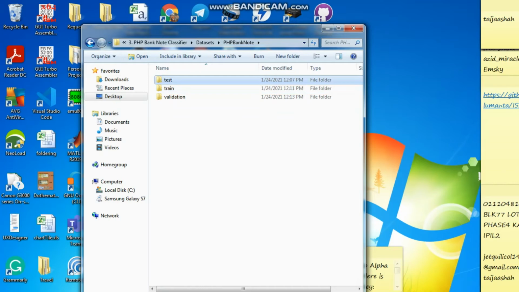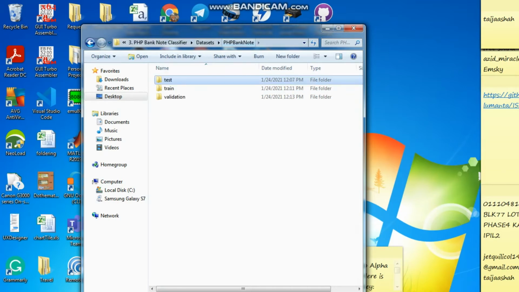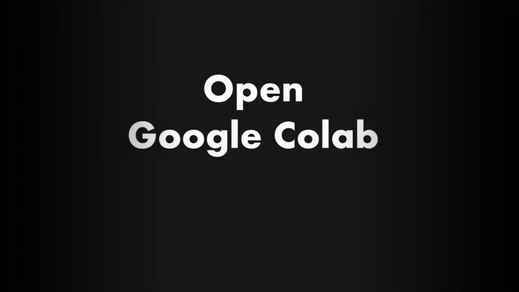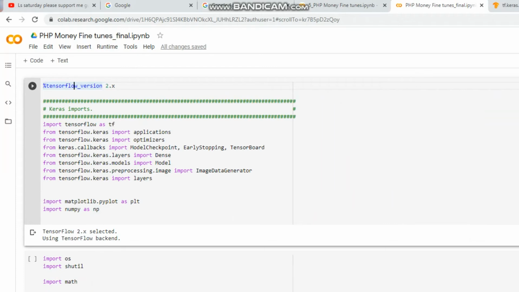Then upload it in our Google Drive. File uploading will take some time if you have a large file. Open the file in your Google Colab. First step is to mount the Google Drive.